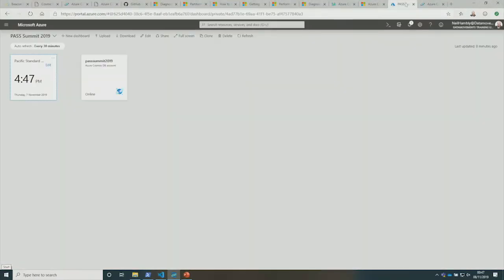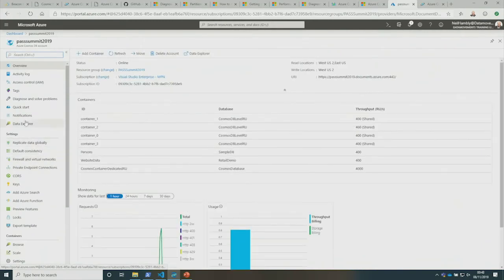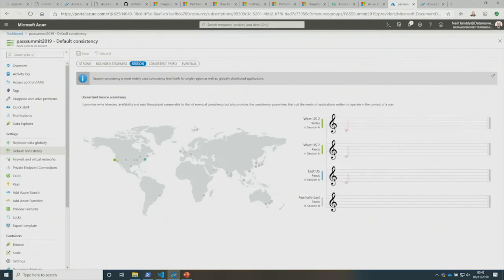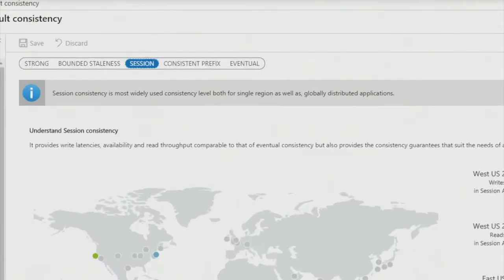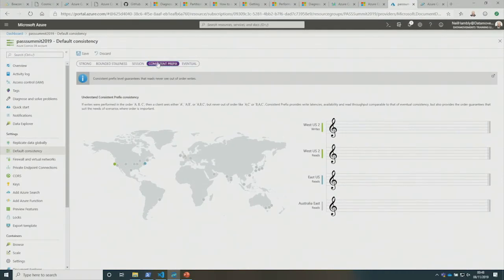So I go to my portal, jump in here. Now, if I want to look at my consistency levels, I can see what my consistency actually is. In this case, my default is session. That's what I have turned on. I need to understand what the difference is for the others. I could choose, say, the consistent prefix. I've now got a bit of a replay in terms of the music notes to show me the latency and how these affect things. It can make a difference, okay? So be aware of that.